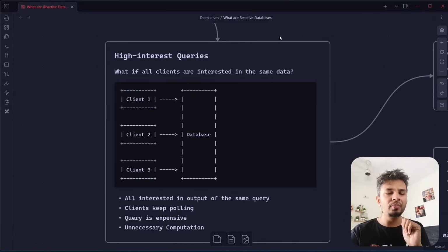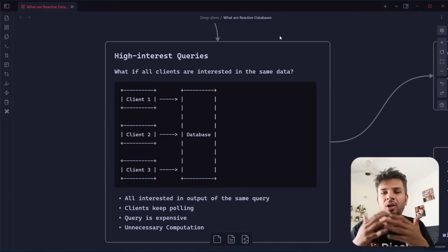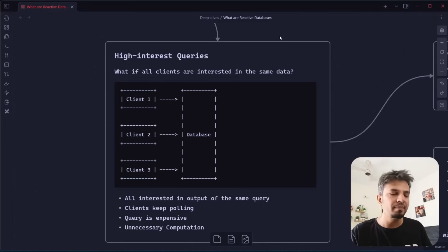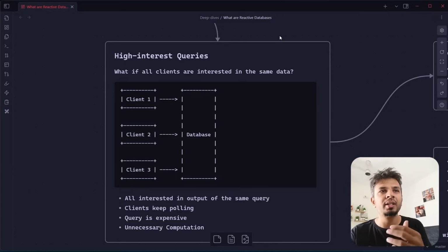Right. Now, in such cases, there is a lot of redundant computation happening on the database because your clients are in general firing the query every 5, 10, 15 seconds. And even if the data is not changing, a lot of redundant computation is happening on the database, a lot of cycles getting wasted and whatnot. Now, it becomes even worse if the query that you're interested in is very expensive. So each execution of that query takes a decent amount of CPU and memory to compute.